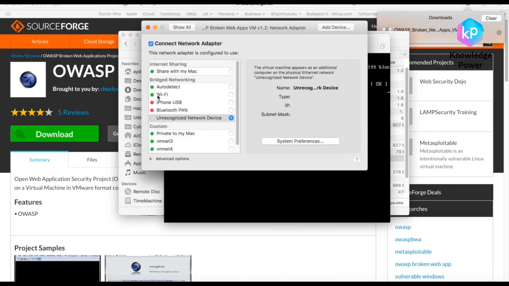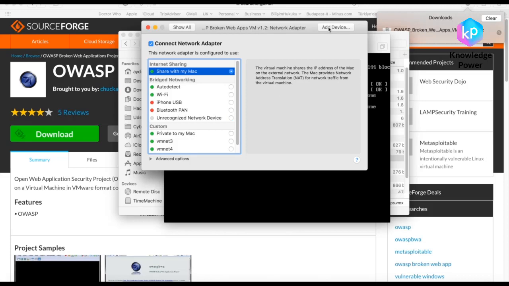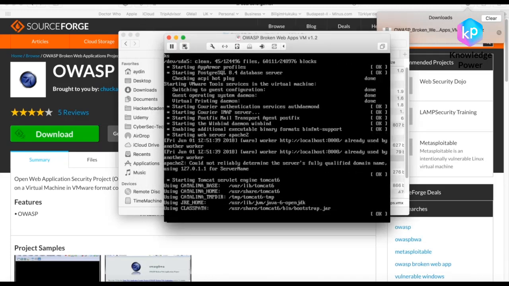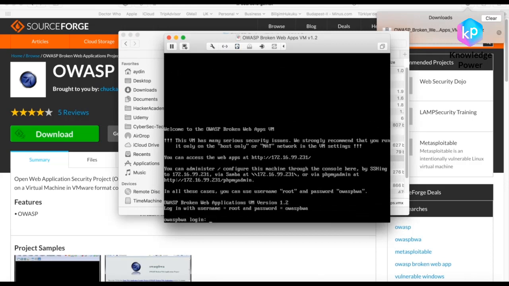Network settings are here. So my VM is in an unrecognized network mode. Don't pay any attention to that. Your VM is probably in NAT mode by default. I chose Share with my Mac so that I can use the VM in NAT mode. So now the VM has started and we're ready to log in.